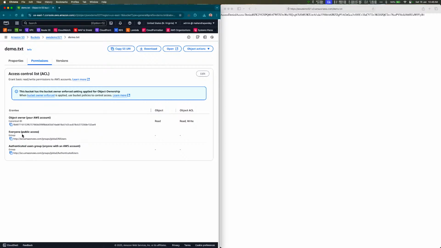Now by default, it's none, depending on what kind of permissions you have selected, as far as this is called ACL, access control list. Access control list is a predecessor. I mean, we can't say predecessor, but we can definitely use the word that it's an old way of protecting the objects and the bucket.